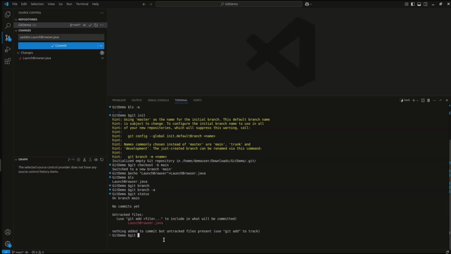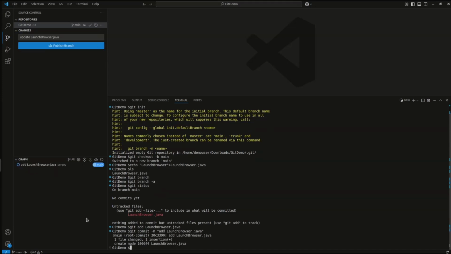Now we will do a commit. I first move the file to the staging area, and then I'll do a local commit. Okay, now one commit is added in the main branch. Now I'll create another branch from the contents of the main branch. I'll create another branch called dev.